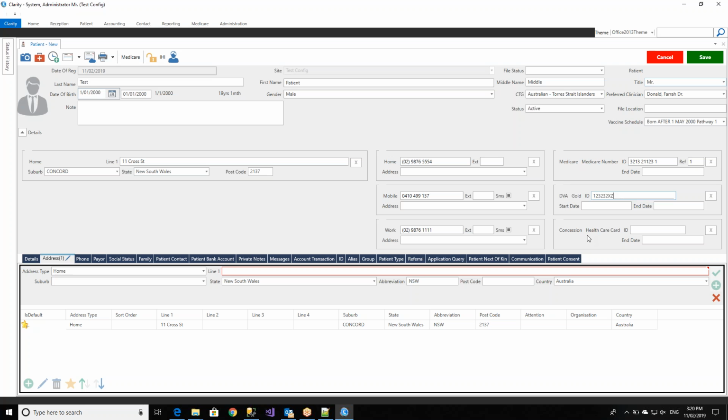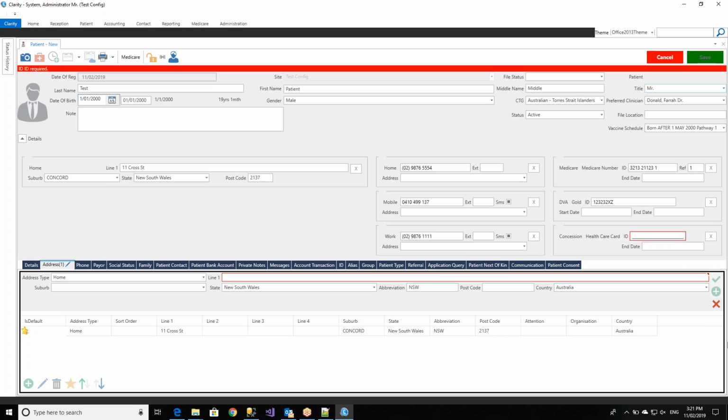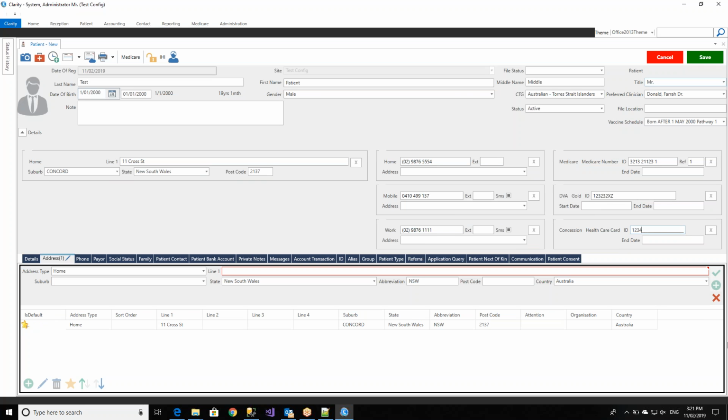Okay. And concession healthcare card ID, that's basically for patients who have concessions. So there are certain circumstances where a single mom might have a specific healthcare card that allows them to buy medication at a cheaper price. That's another ID number. So is this unique?